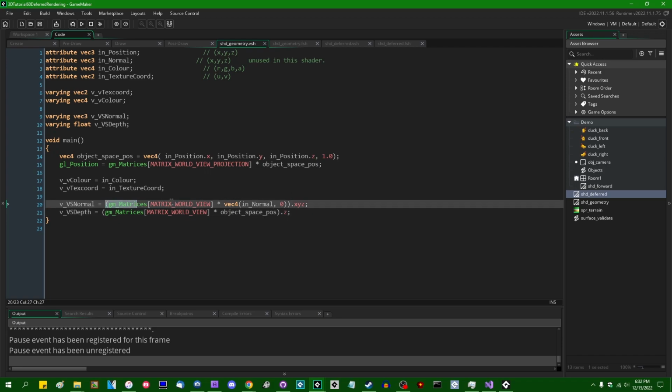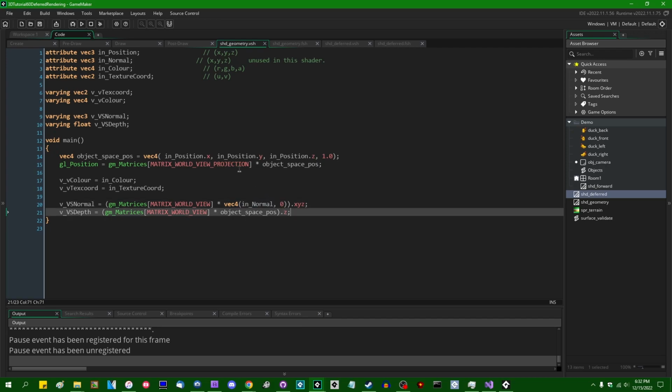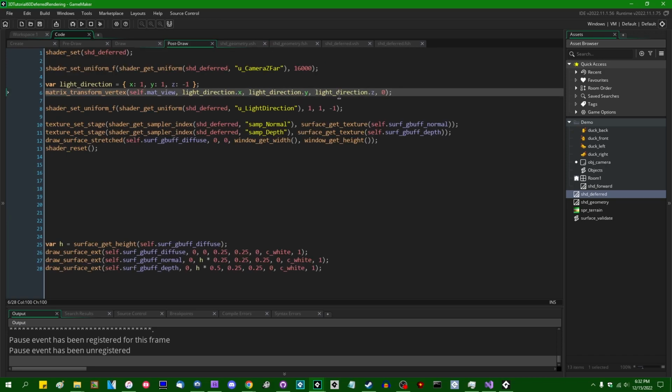So when you multiply a vector by a matrix, if you want the vector to just represent a direction and not a position in space, you want to give it a homogeneous coordinate of 0, and that is going to prevent it from being transformed in space in any weird ways, and it's simply going to rotate and scale it. We're doing the same thing over here. So we are multiplying the view matrix by a vector 4 comprised of the light direction x, y, z, and a homogeneous coordinate of 0.